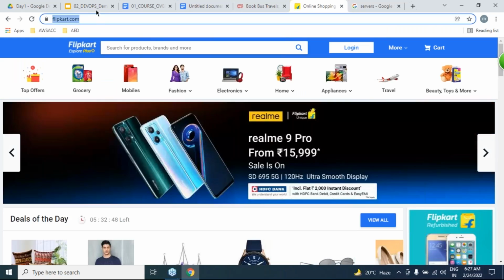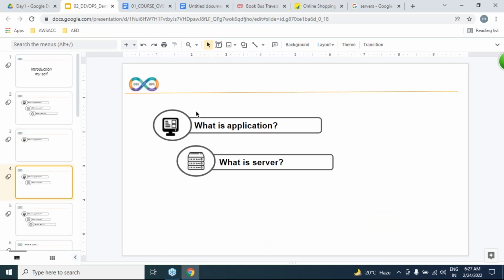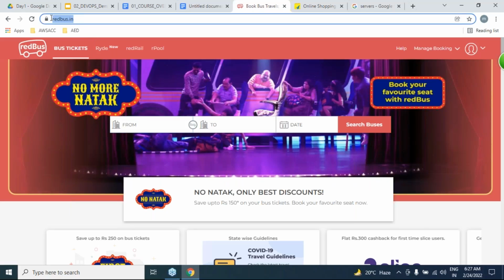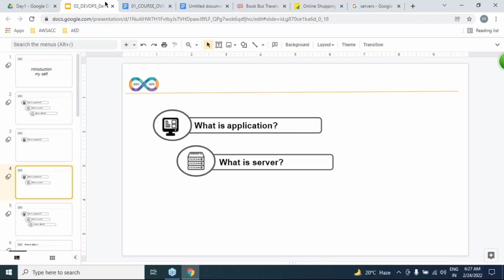Let me repeat one more time. What is an application, and what is a server? The working software written in any programming language like Java, .NET, Python, that program we call an application. That application we place on the server side, and then we access it over the internet as a website. I hope it's clear what an application and a server are.